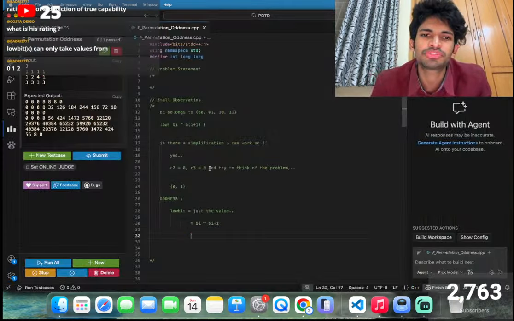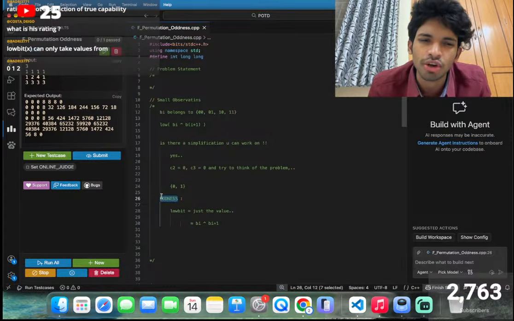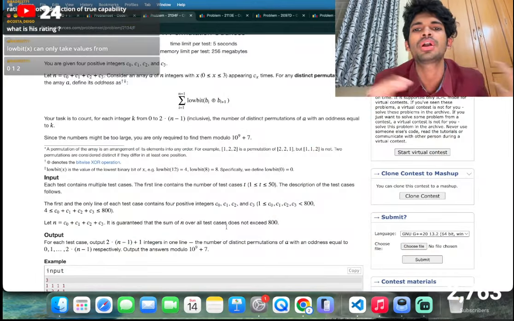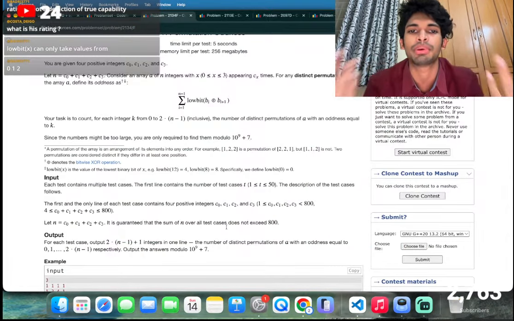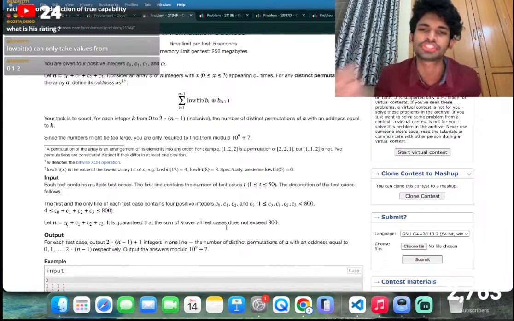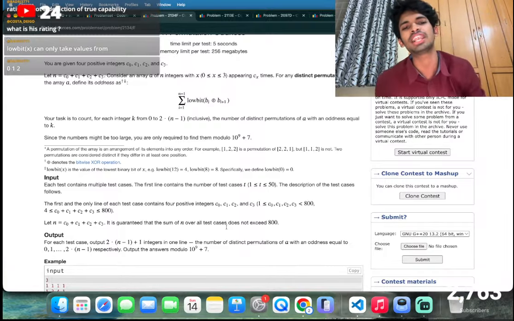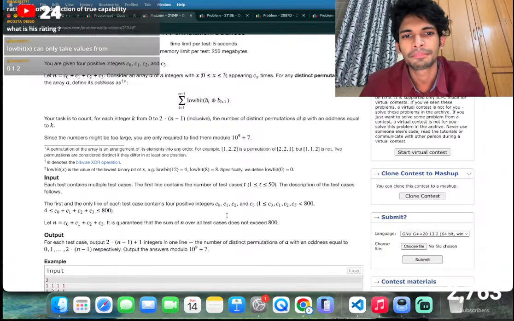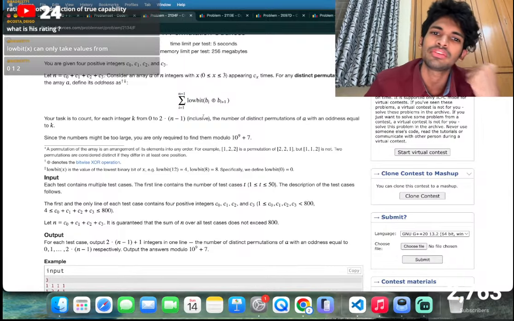So see, first we have to analyze oddness a little bit, and then we have to think about what values a permutation can take, and then we have to group these distinct permutations into oddness value this, oddness value this, oddness value this, and so on, right? So how can we define oddness? How can we see oddness?